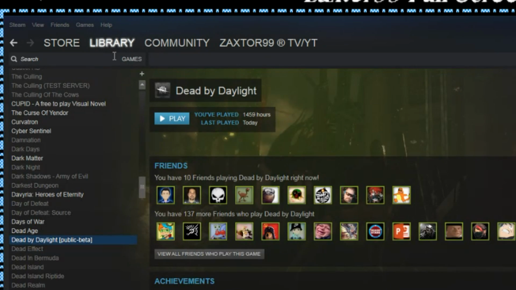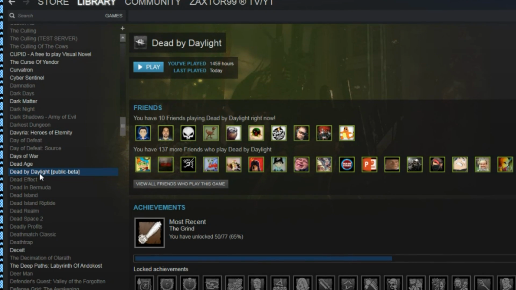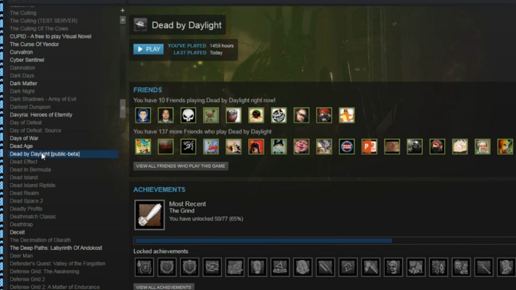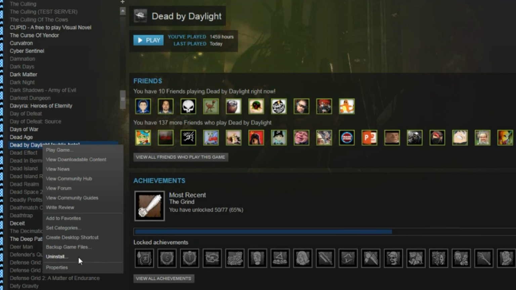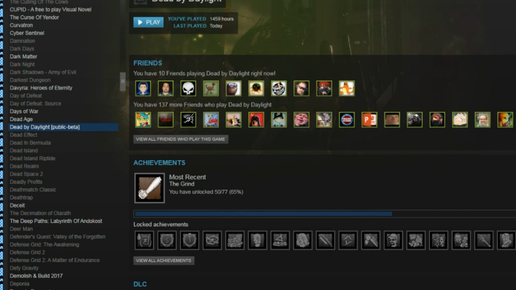Then you're going to go to your library up here. You're going to click your games. You're going to find Dead by Daylight. Now, if you're not in the public test build, you're not going to see this public beta in parentheses here. It's just going to say Dead by Daylight. Anyway, you're going to go ahead and right click on that. You're going to click properties.